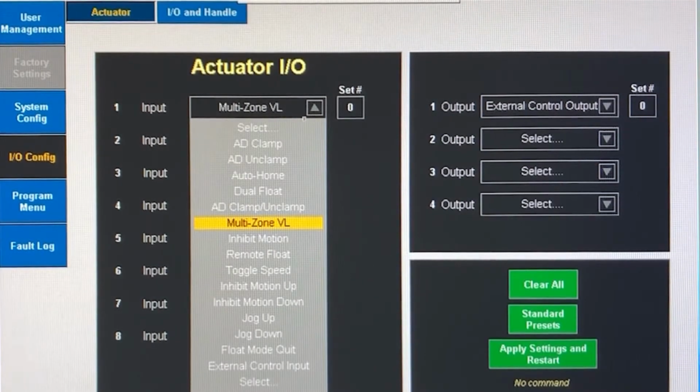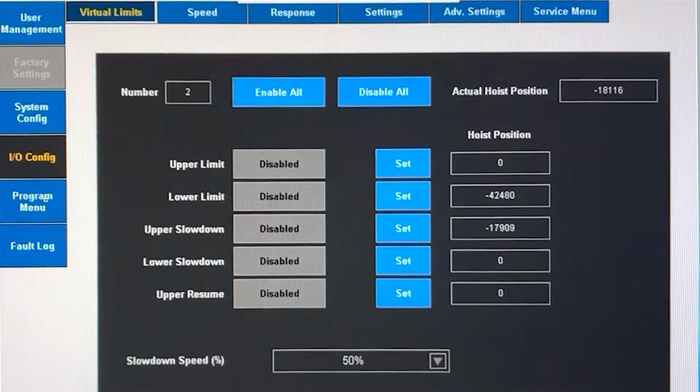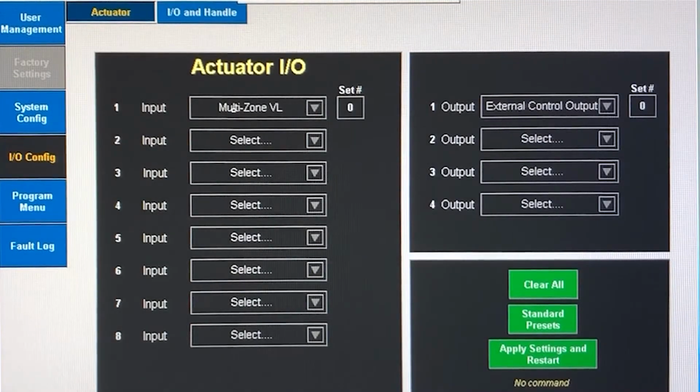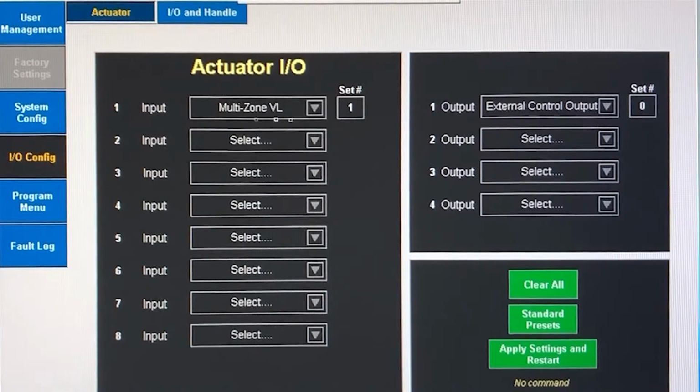If you remember, when we were on our virtual limit tab, I'm going to keep this one set at a virtual limit. Real quick, I'll shift back over here as a refresher. On my virtual limits tab, we have this number here, and I can set up different sets of virtual limits. Over here on the I/O configuration tab, if I select any input as a multi-zone virtual limit, it'll give me a box. In that box, I put what set of virtual limits I want that input to activate. So that's my first set of virtual limits.